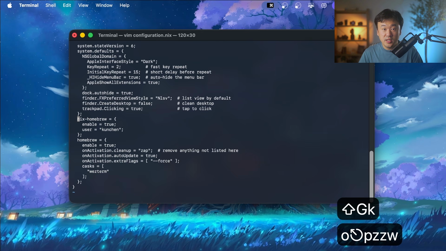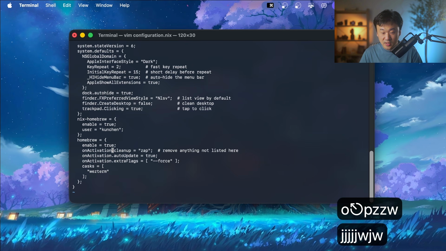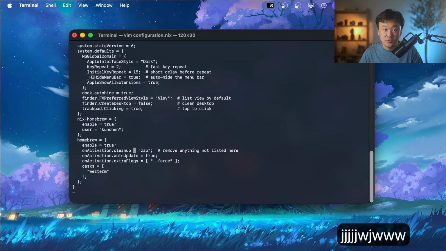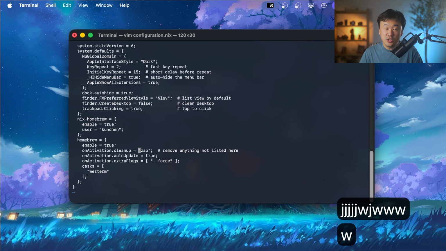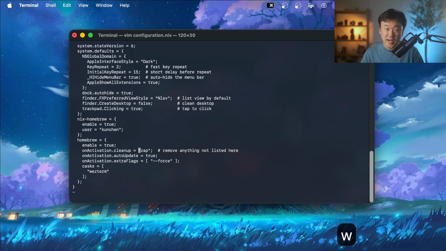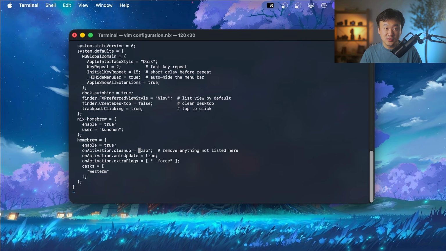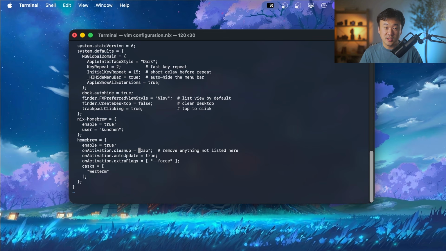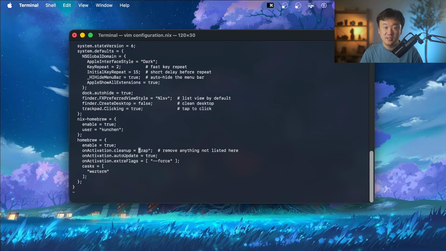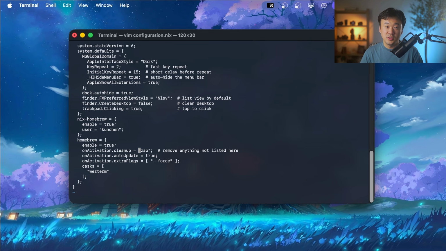This will basically just get Homebrew installed, and this cleanup setting here, cleanup equals to zap, basically says each time we rebuild our Nix configuration, it will remove Homebrew packages that aren't listed in our Nix config. This is a useful setting because it's going to force us to install every Homebrew package through our Nix config instead of ad hoc. And if everything is installed through Nix, we know the whole system is reproducible.